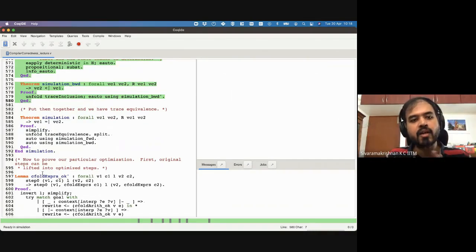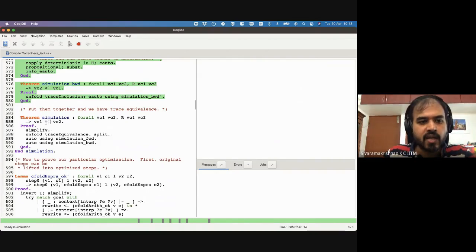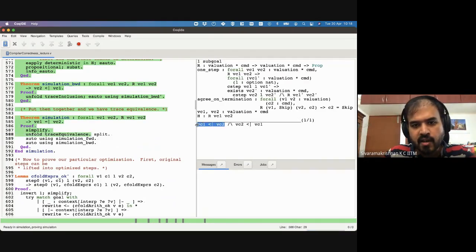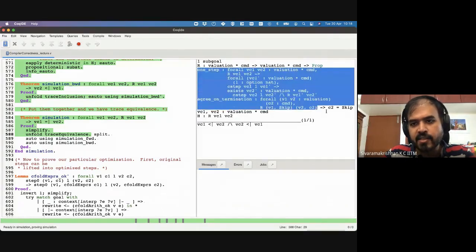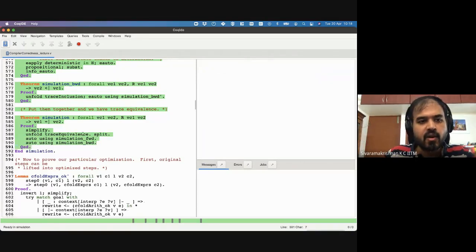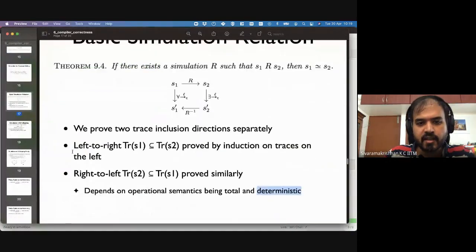So now that we have both the inclusions, from left to right and right to left, we can actually show that they are the same traces, right? And again, this is just an unfold of trace equivalence, which asks to show both of these individual ones. Actually, all of these are not necessary, right? This is just in the context, but we are not going to use them anyway. So we split it, and then you just show each one separately.